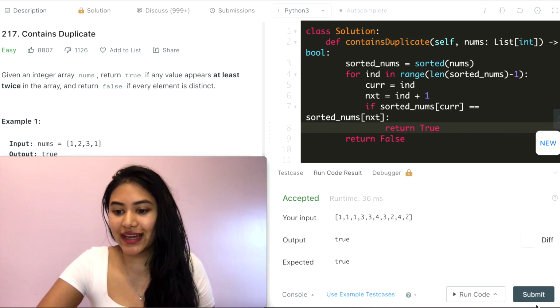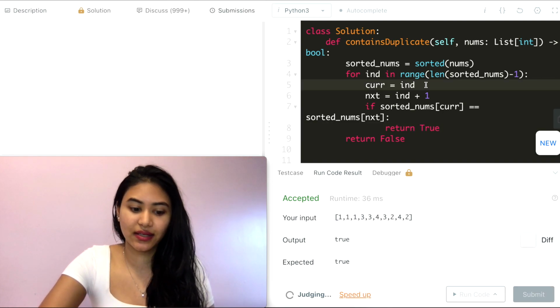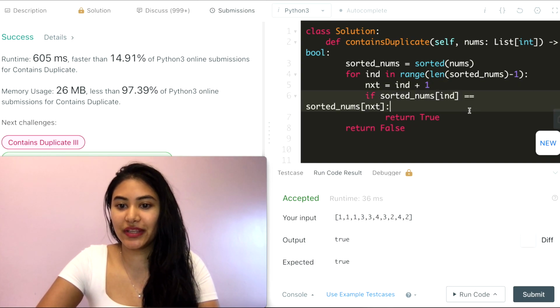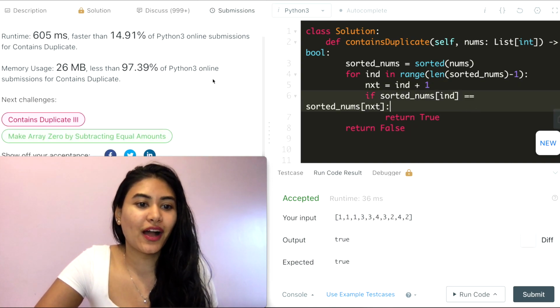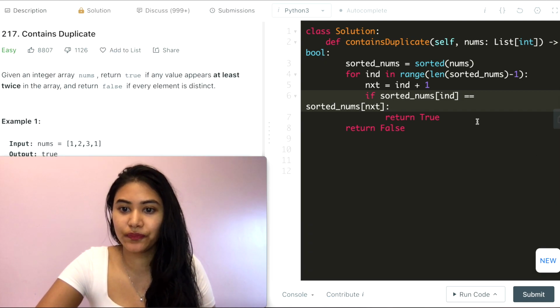It's accepted, and submit it. And actually, I don't even need to set current index. I can just change this to be this to make it a little bit faster. But yeah, this is submitted, and time complexity for this.